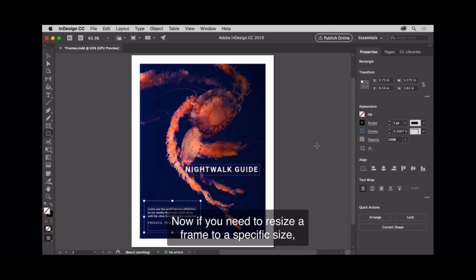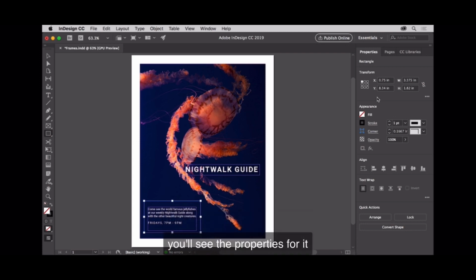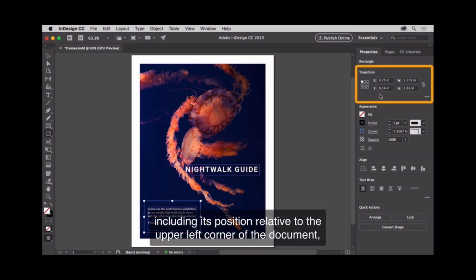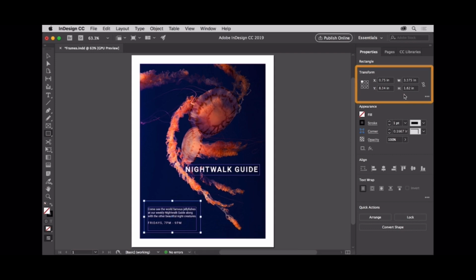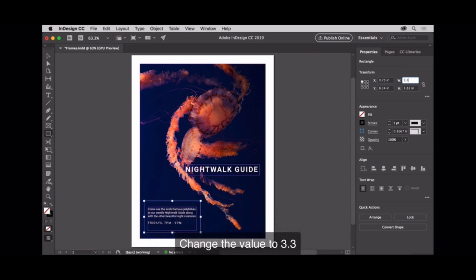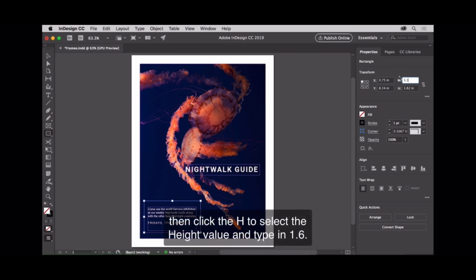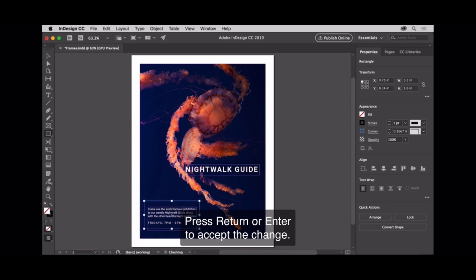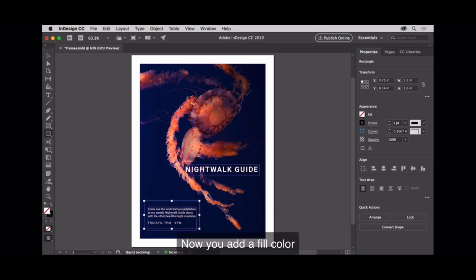Now, if you need to resize the frame to a specific size, with the frame selected in the properties panel to the right, you will see the properties for it, including this position relative to the upper left corner of the document, this size, and a lot more. To change the width, click the W to select the value in the width field. This way of selecting the value works for almost all of your fields. Change the value to 3.3. Then click the H to select the height value and type in 1.6. Press return or enter to accept the change.